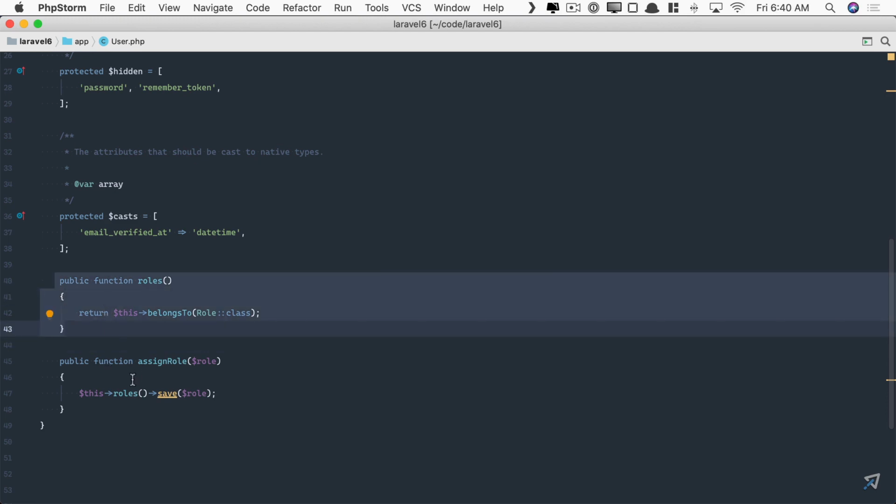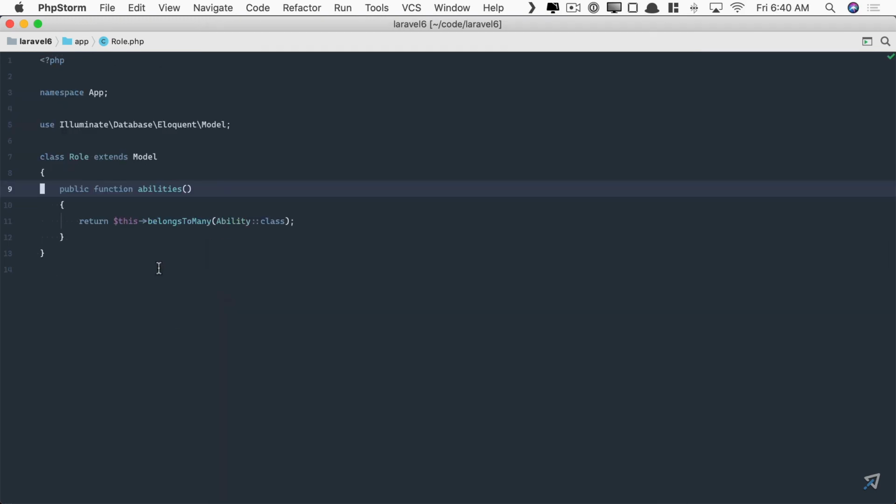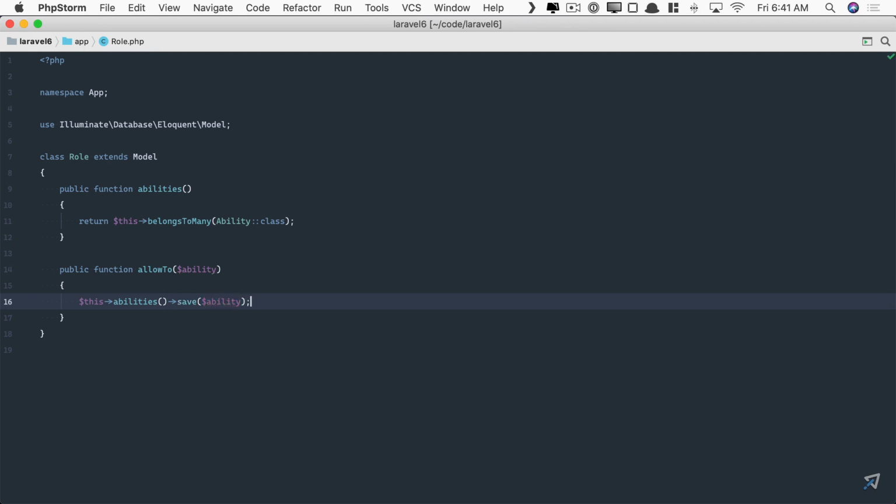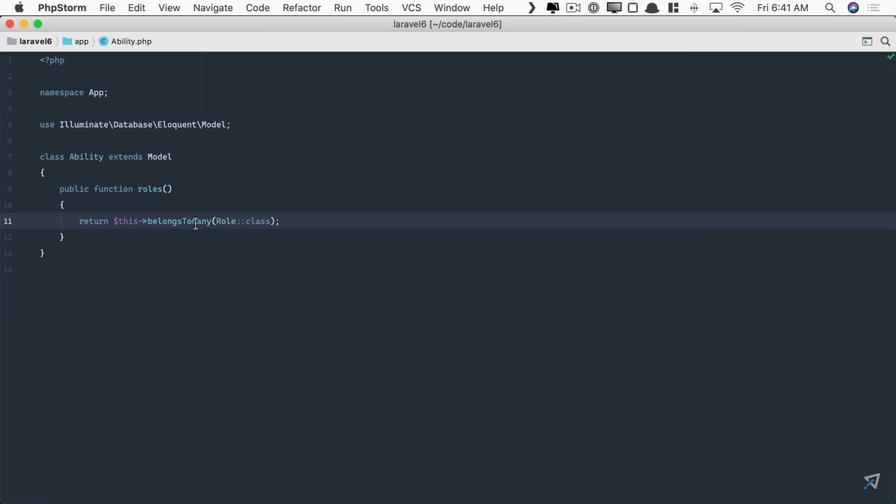Users have roles and can be assigned to them. Each role has certain abilities. And actually the same thing. If we have a role and we want to assign a new ability, maybe we could do something like this. allowTo, and then we accept the ability. And that would be very similar. This abilities save the ability. Okay, so now a role has abilities and can allow a new ability. And then lastly, the ability, which again is edit the forum or publish content or delete records, things like that. Each ability is associated with roles.